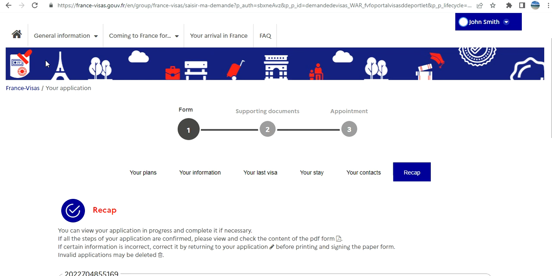Here comes the recap. If you want to make any change, you change it, otherwise you go on next, and then I'm going to show the supporting documents that you have to upload, and then you go to the appointment. We won't go to uploading the supporting documents, but at least we'll see what the supporting documents are.